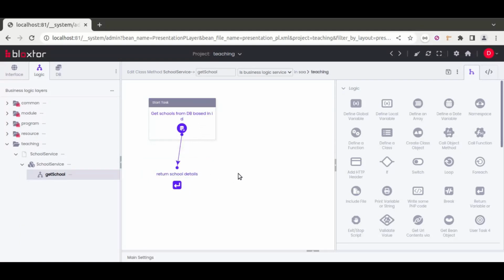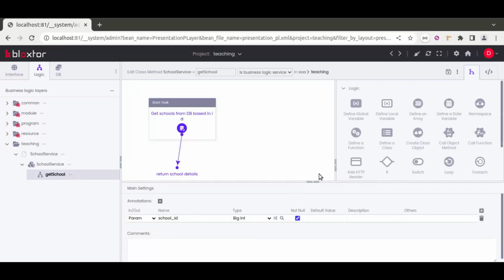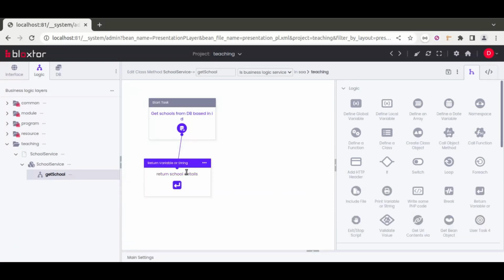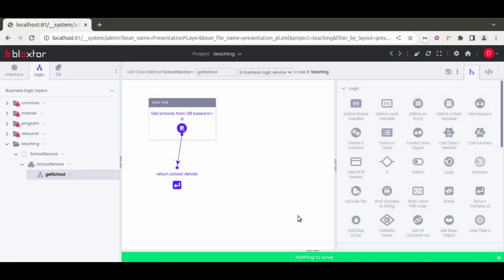Okay, perfect. And I believe our business logic service is done. So from this task we get the schools from the database based on the school ID, which we added here as input, and then we get a list of records in the schools variable, where in here we return that schools variable, but only the first record. So basically the service is done. We can just save to be sure that it's saved. Okay, there is nothing to save, so the system saved this automatically. Perfect. And that's it. So thank you very much.